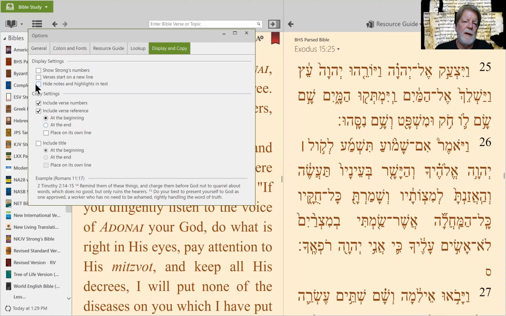And then, if you have a version of the Bible with translator's notes or parallel texts and various things like that, references, you can choose to hide those notes and highlights in the text.